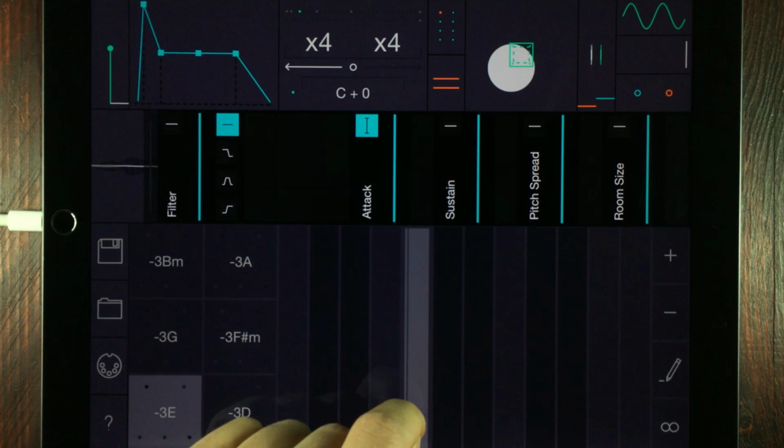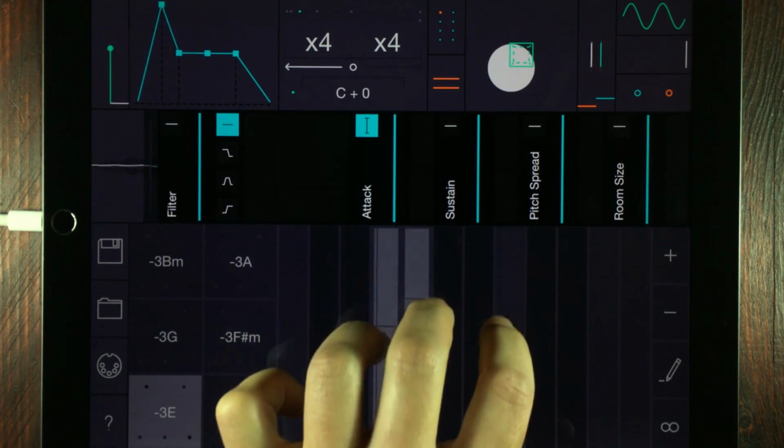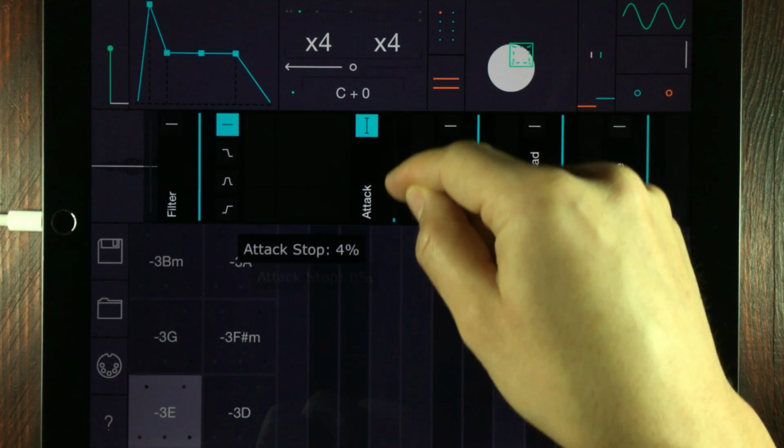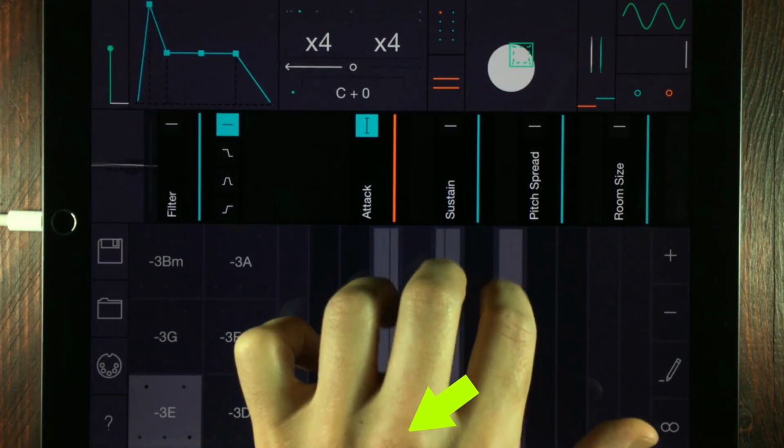I kind of like being able to gradually increase something or decrease something. And usually I turn it around when it comes to the attack because I like having a slow attack down here and the bigger attack up there.